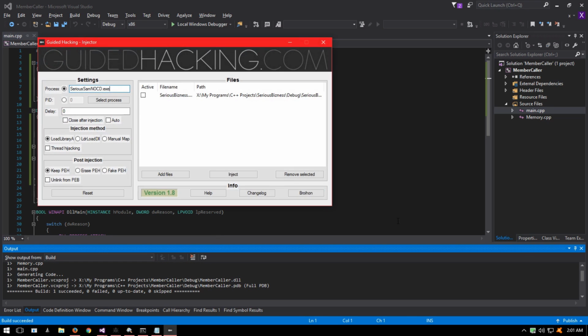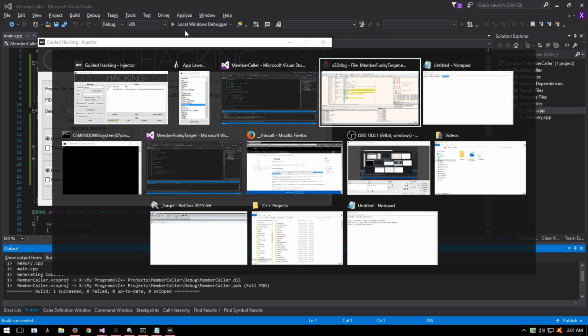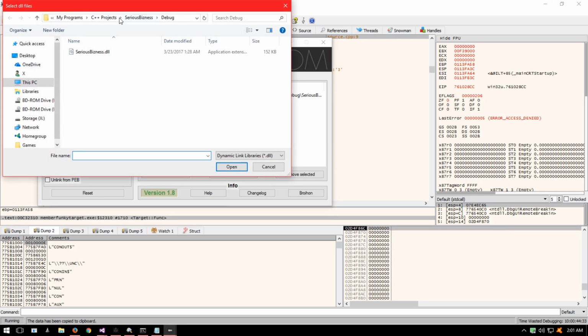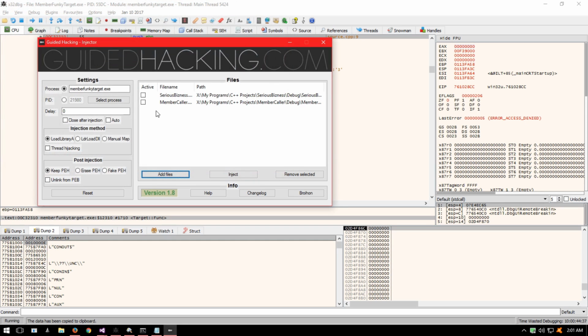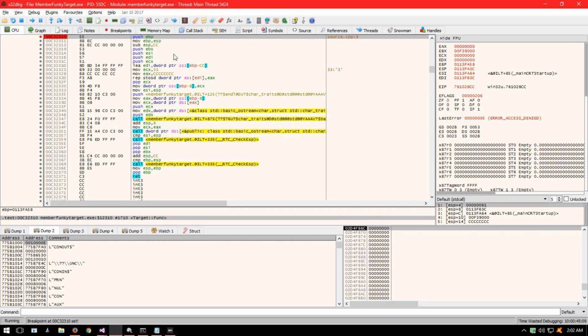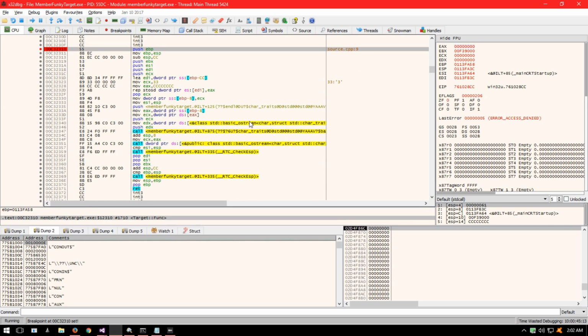Let's inject with this piece of software here. What did I call it? Member funky target. And cross our fingers. Hopefully. Is this the one? Oh, what is that? That doesn't look right. Oh, you know what? We can set up a breakpoint. All right. Is this where I need to be? Yes, it is.